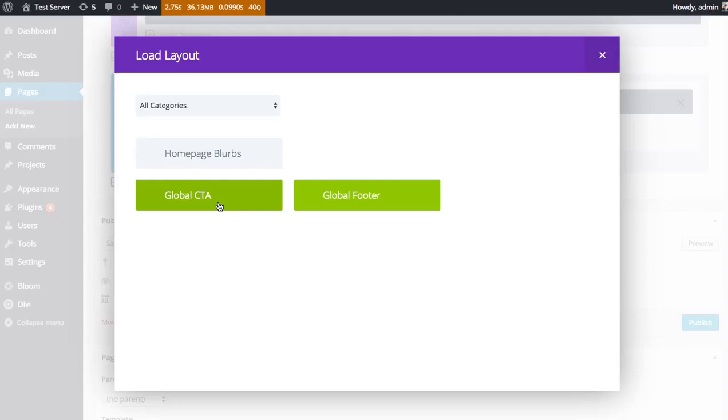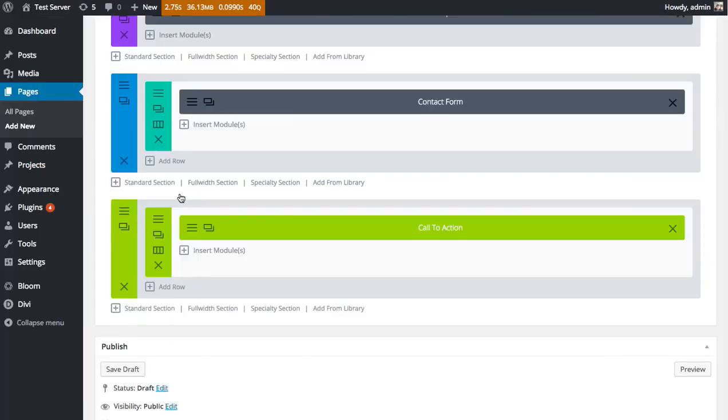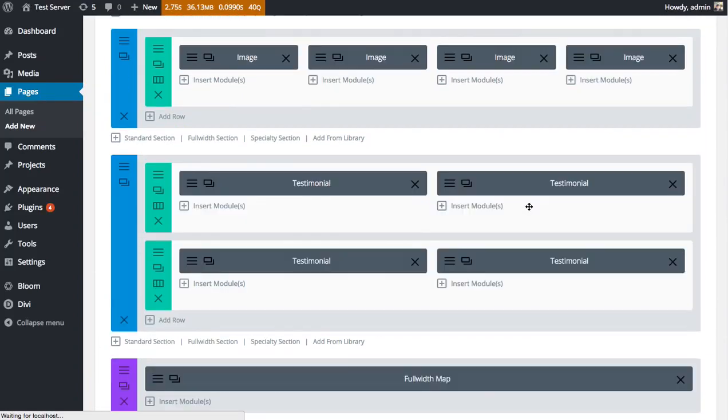So if you're trying to add a global section, you're going to want to look for the green color here. I named it global CTA, so there it is. I'm going to click that and add it. And you can see it adds that section that I just saved. And so I'm going to update or publish this page.